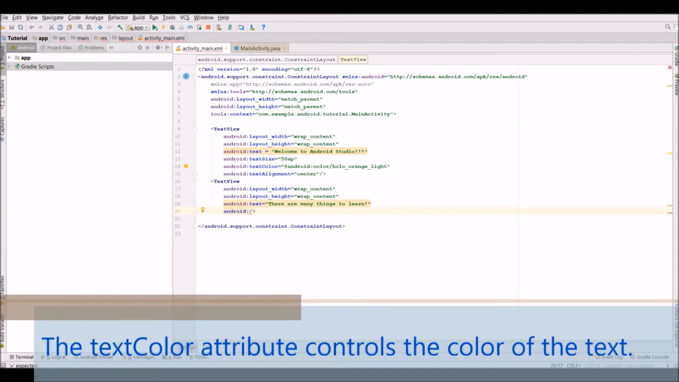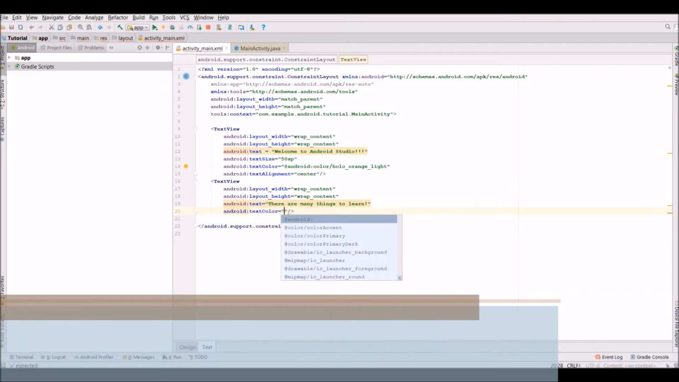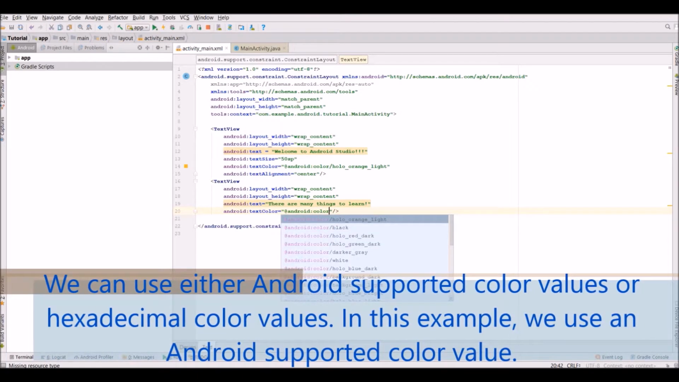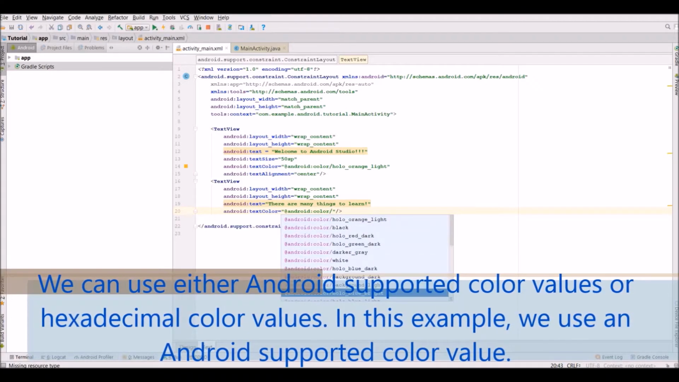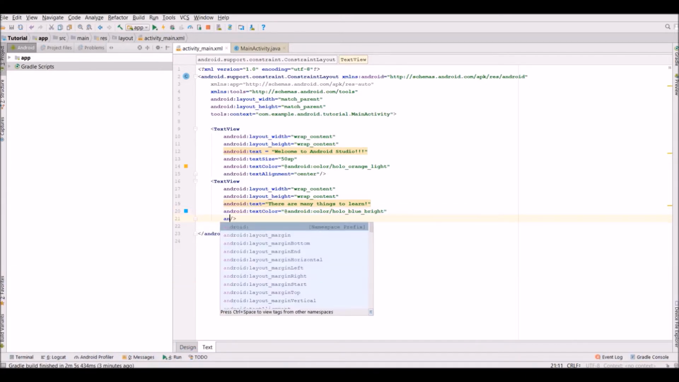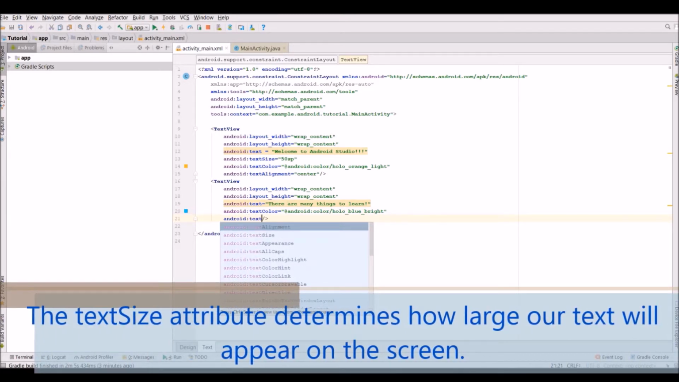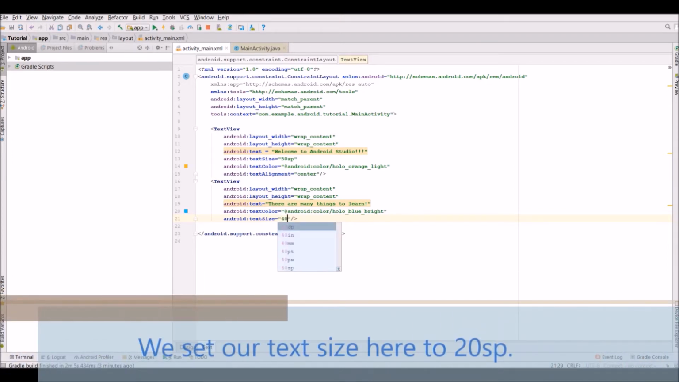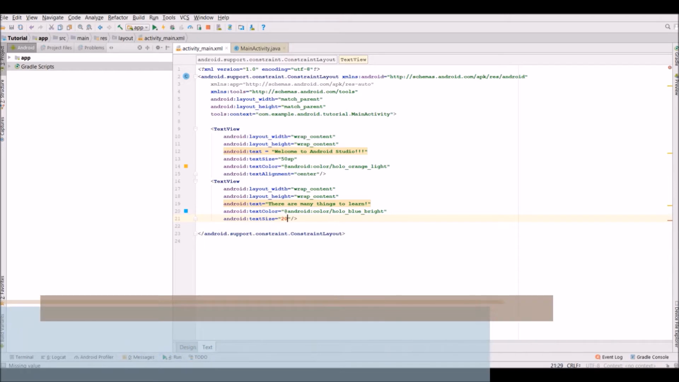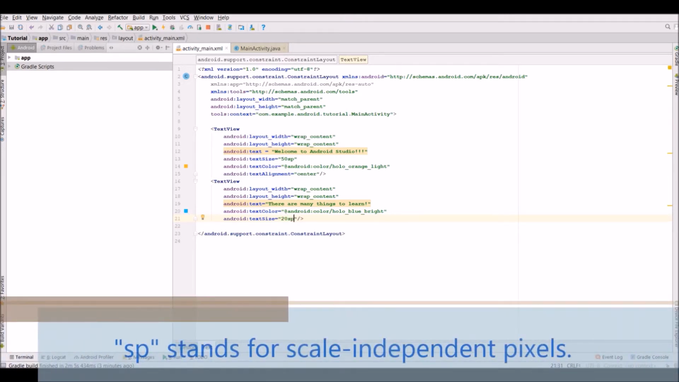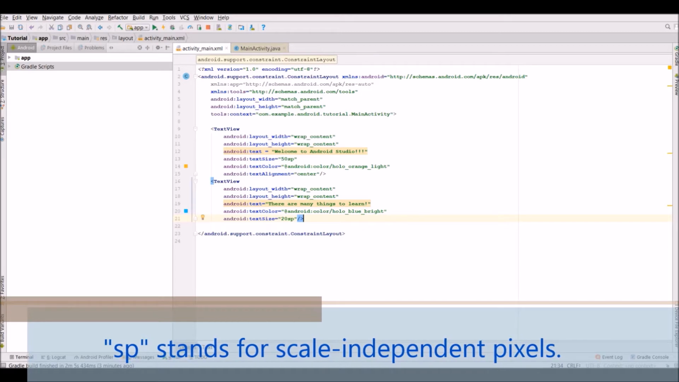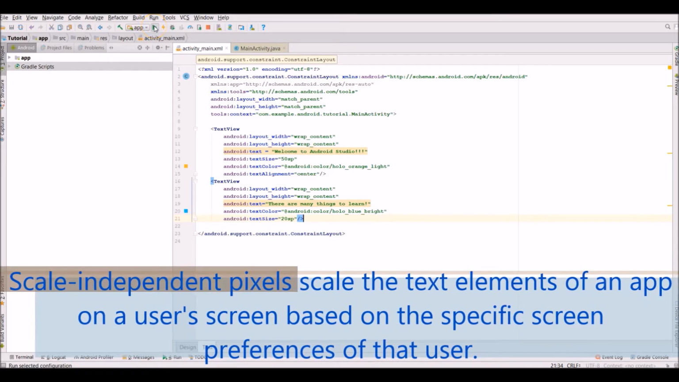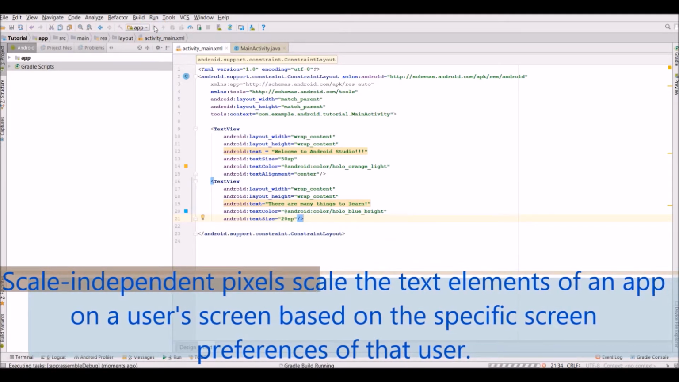The text color attribute controls the color of the text. We can use either Android supported color values or hexadecimal color values. In this example, we use an Android supported color value. The text size attribute determines how large our text will appear on the screen. We set our text size here to 20 SP. SP stands for Scale Independent Pixels. Scale Independent Pixels scale the text elements of an app on a user screen based on the specific screen preferences of that user.